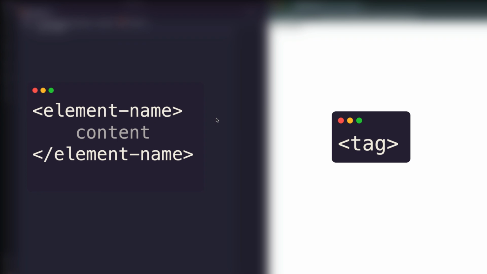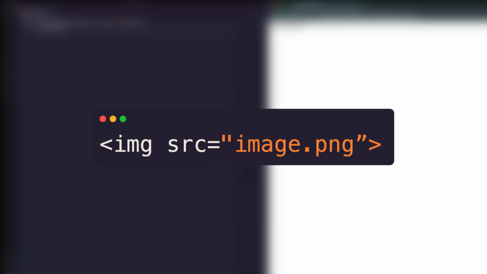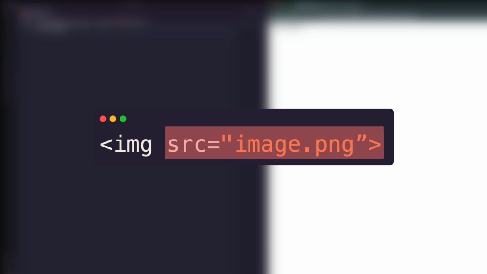But we also have some tags that don't contain any content, so they're called void tags, empty tags, self-closing tags, or contentless tags, whatever. Since they're empty and nothing is going to come between their start and closing tags, they have only one tag, like the image tag. As you see, it doesn't have any content, but it has a source attribute.